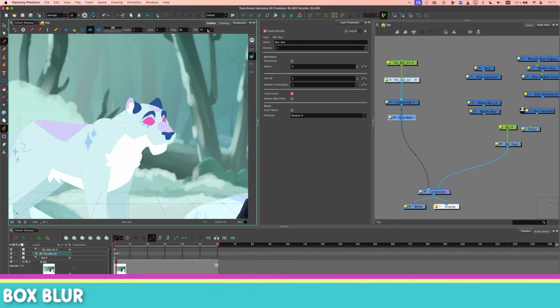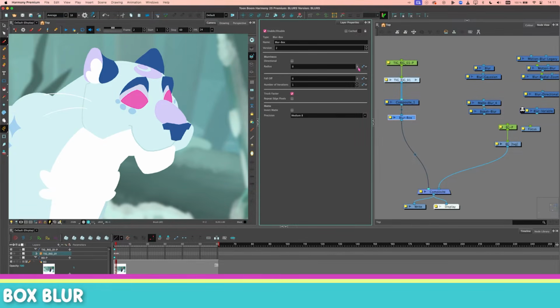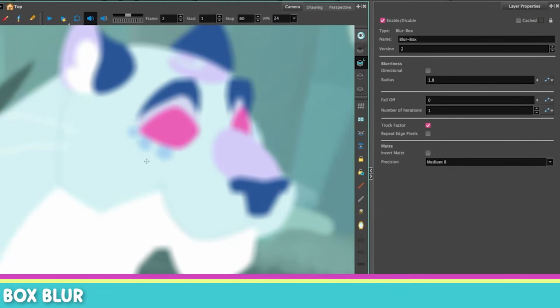So yeah, blur box, what it's going to do is it's going to just blur your image. It usually makes a very squarish result, so it's very cheap to render, but it also looks a bit cheap, so it's not always the best choice for a very close-up thing like that.